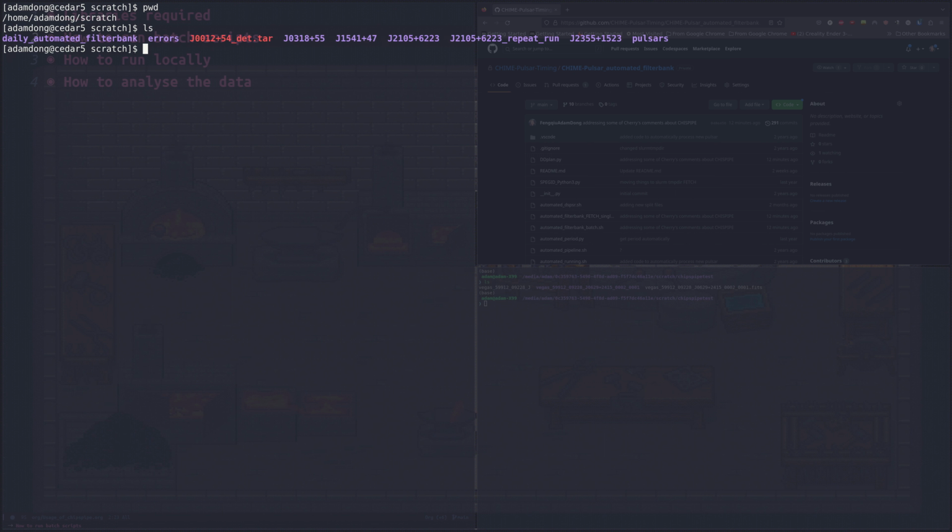Okay, so let's see what's in the scratch space. You've got all these folders. I will go into this folder, J2105+6223, because this is the folder for this pulsar, this RRAT I want to search. So we want to search for single pulses using CHIPSPIPE. And here you can see within this folder I have two filter bank files.